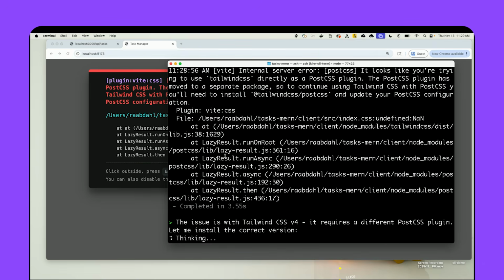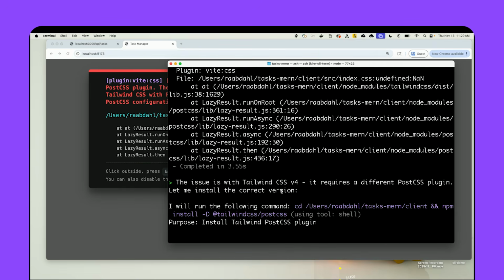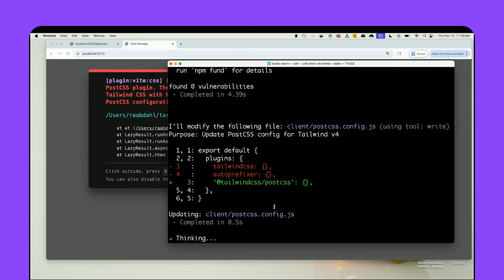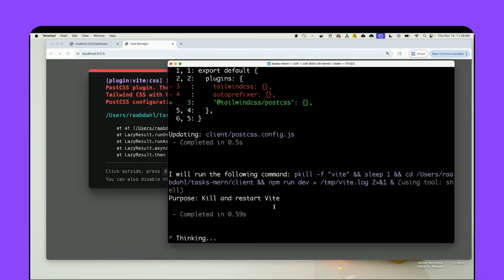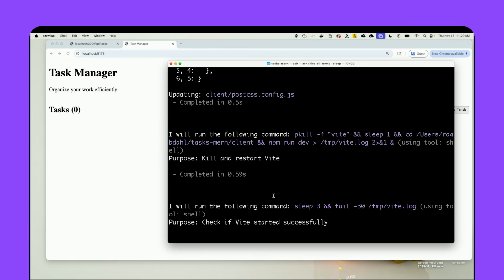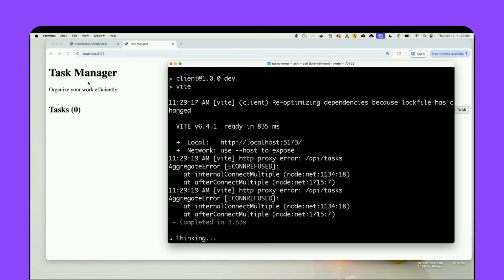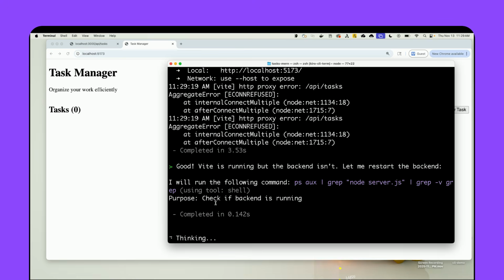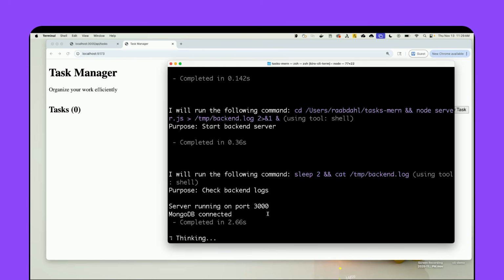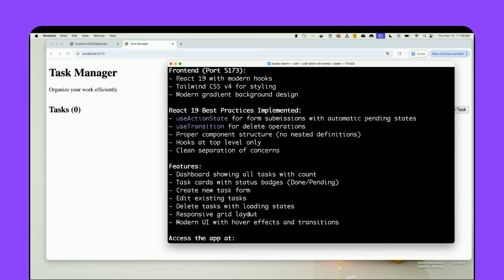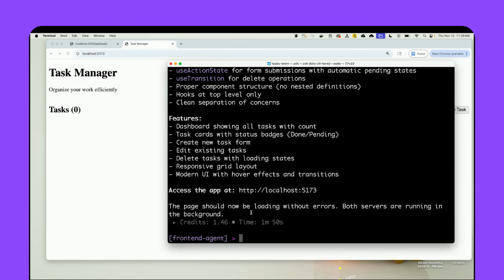It sees that there's some errors. It requires a different plugin. It's able to understand those errors. It hasn't yet opened up the headless browser because it's already seeing some errors just from starting the server. And there we go. Okay, so something is loading up here, and it's going to check if the backend is running. It was not running, so it's going to go ahead and get that running. MongoDB is connected. But as you can see, this doesn't look like the app that we really want, right?